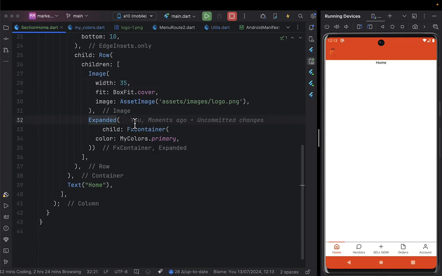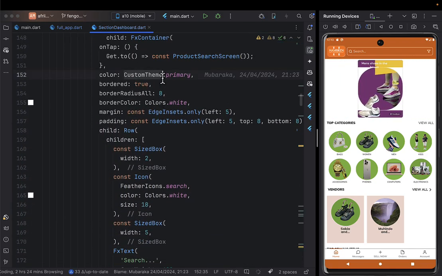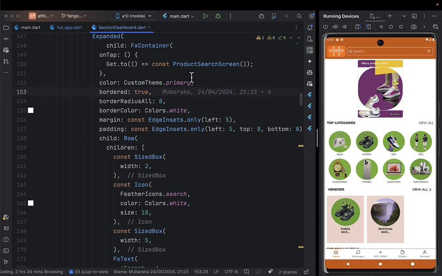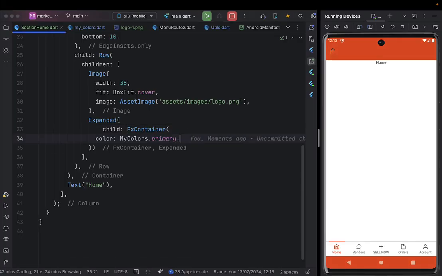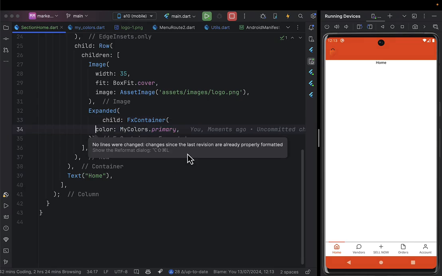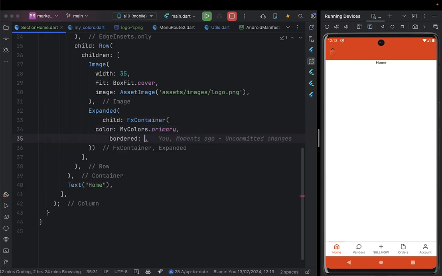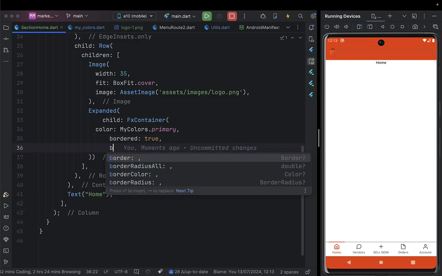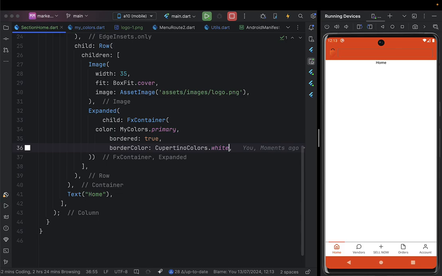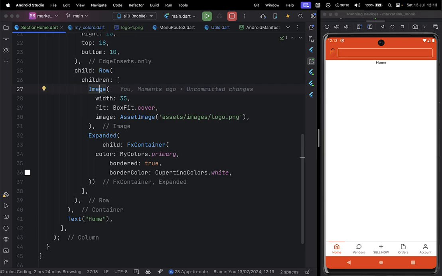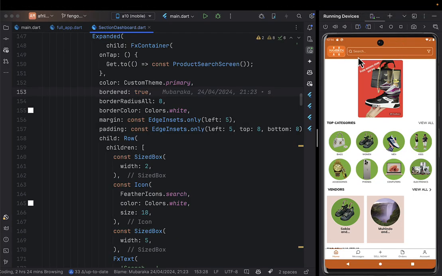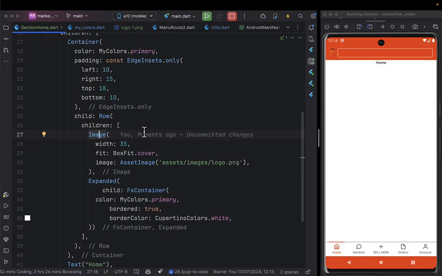After that I give an expanded and a container. This container is just a place where we're going to write the search. So we come to this container and give it bordered true, and then border color white. All right, so there we have our white. Our icon, we can give it a background color of white because it already has the same primary color. Or we can do it the other way around. We can let this one have the primary color, and then let's try this way around.